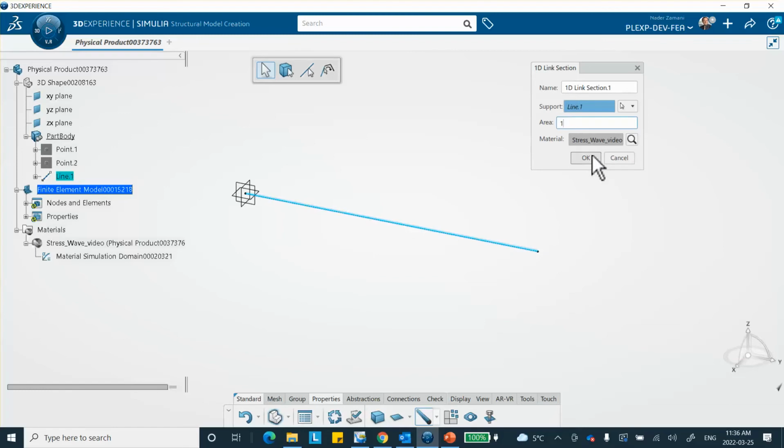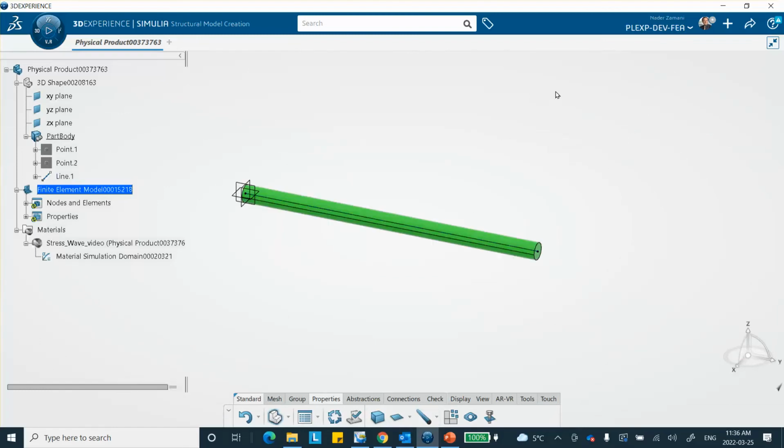Material is properly selected. Now, this thing is bothering me, so I'm going to hide that. Okay, there is our beam. Now, we are going to need two groups. One of them is a group which has in it the node at the middle, because I want to get the displacement of the middle node.